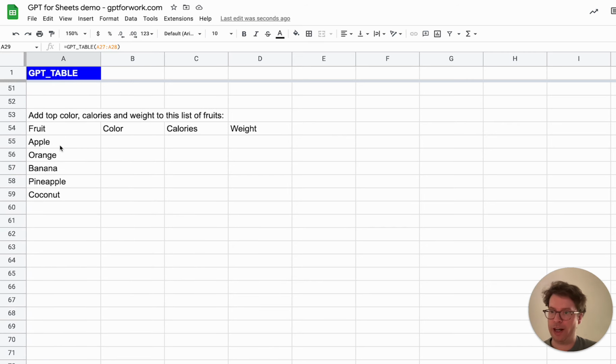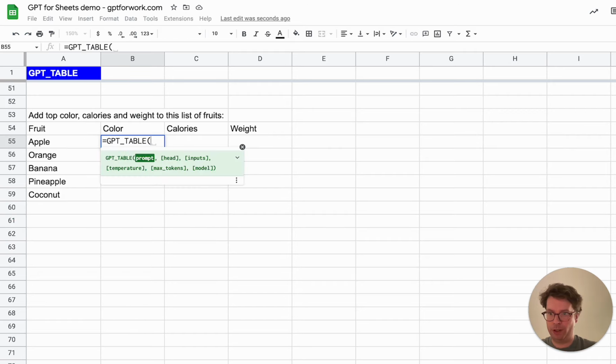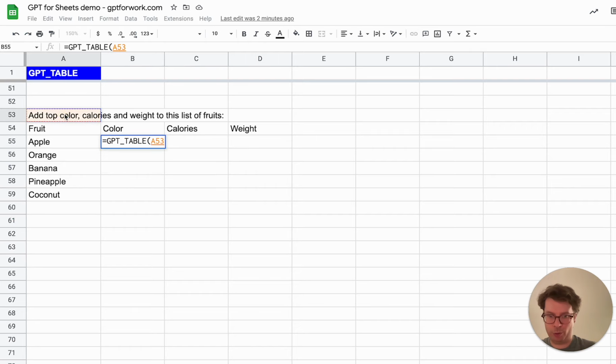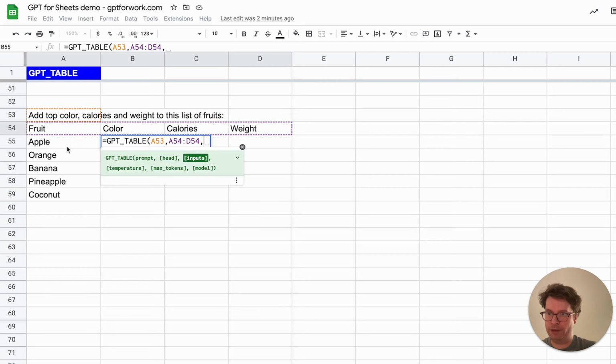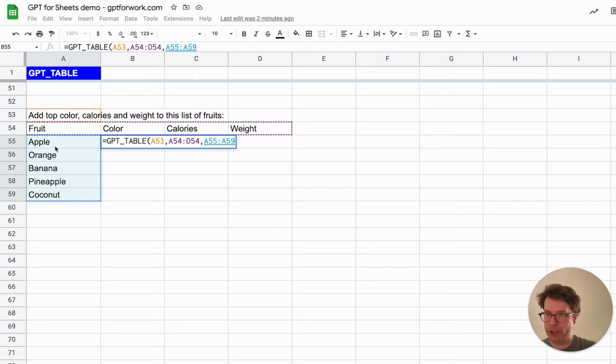So let's say that I have a list of fruits here, which could be anything, any other products or items, and I want to add some metadata. Okay, so the color, the calories, the weight, and I have my prompt here, where I say add top color, calories, and weight to this list of fruits. So I do GPT table. So GPT table, I input the prompt, then I input the headers, and now I can add the range that needs to be filled.